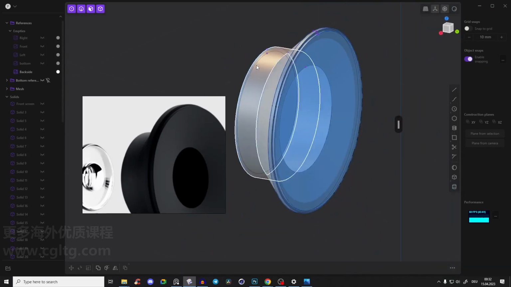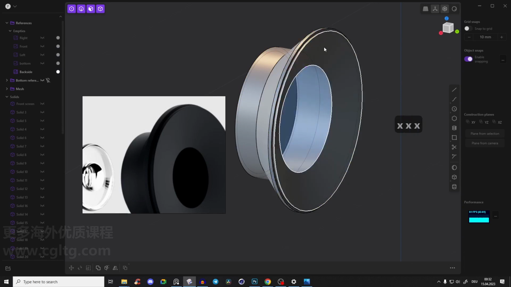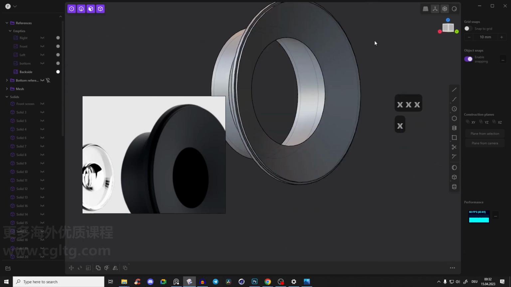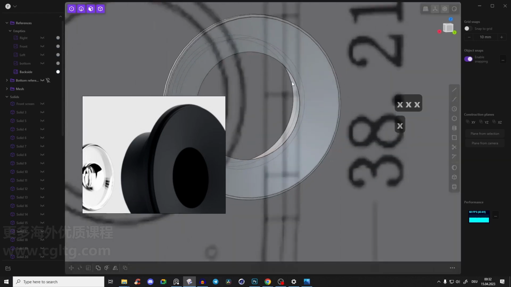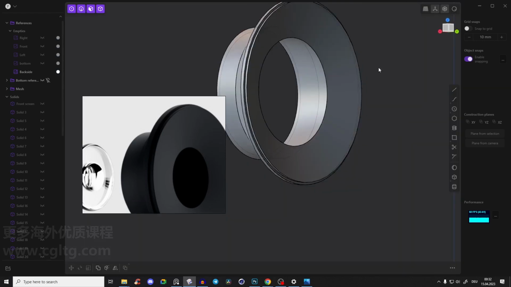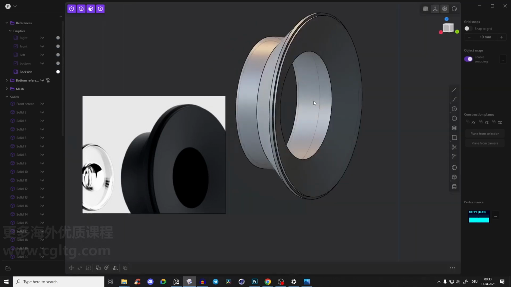So now what we have to do is select all of those edges here and press X and just delete them, and also this one. And right now just bring it a little bit more inside, because you see this hole is too big.